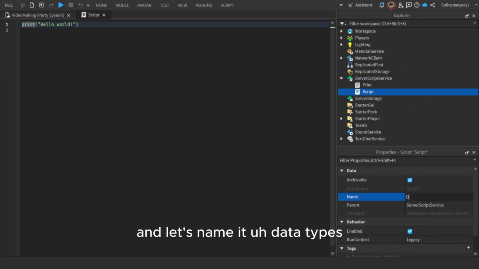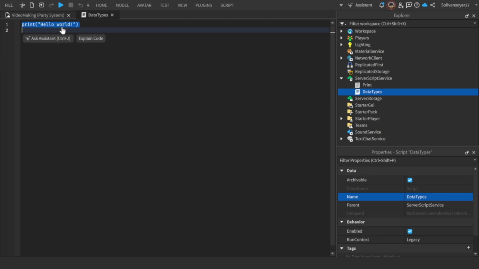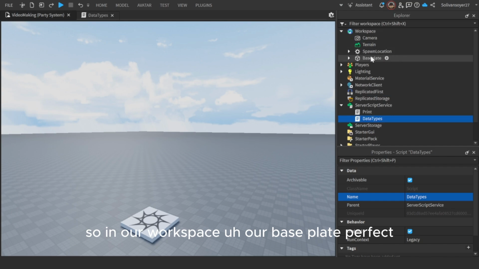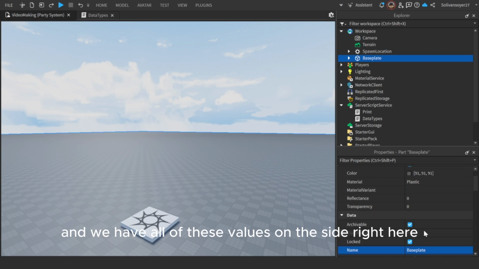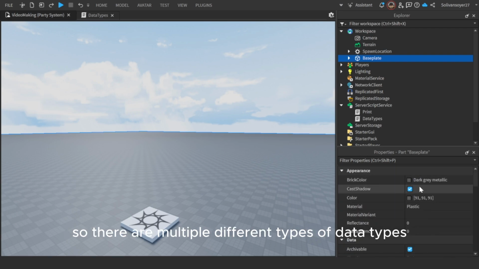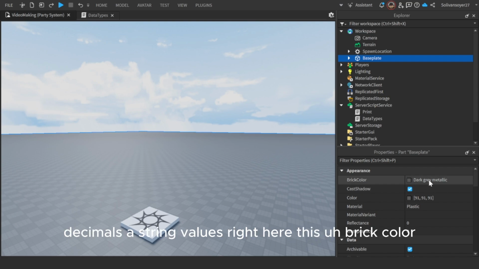If you're wondering what data types are, we can actually look right here in our workspace, our base plate. We have all of these values on the side right here. We have our properties, and what their values are. So there are multiple different types of data types. There are Boolean values, number values, decimals, and string values.